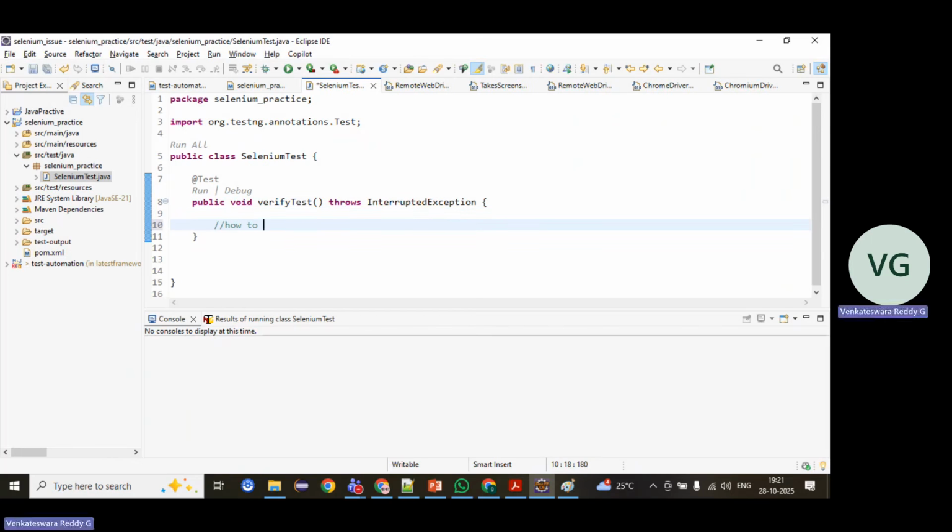How to create a TakesScreenshot object? Maybe how to create a TakesScreenshot instance or object. How to create it?